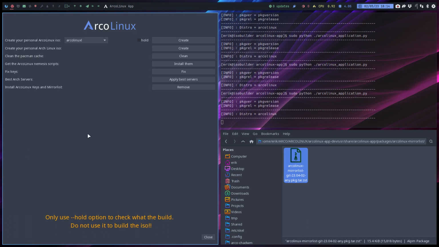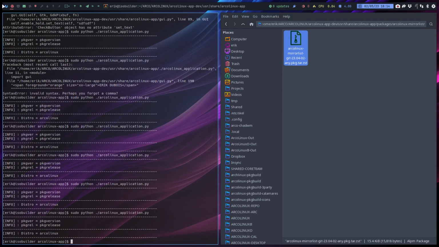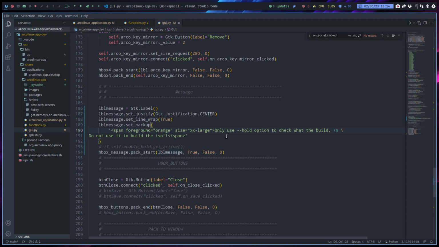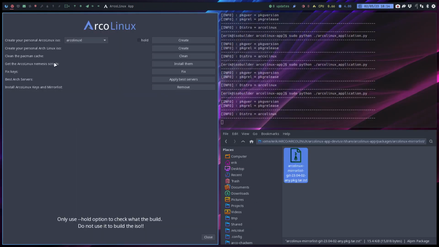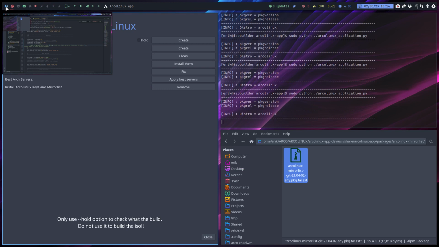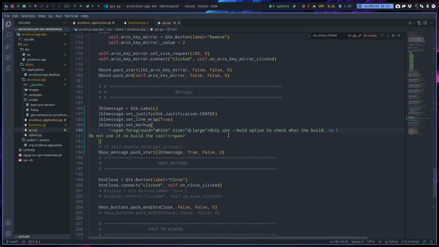Okay, now some text. And the rest will make it more complex as we go. Orange, span foreground, orange. Right, white, extra large, how about extra large? Only use, how is it shown here? The hold option. A good text, a good text.